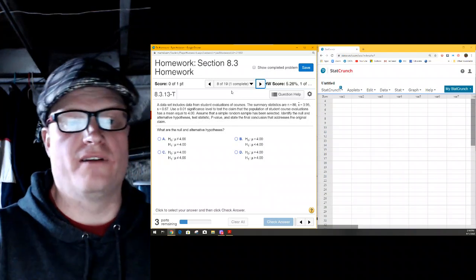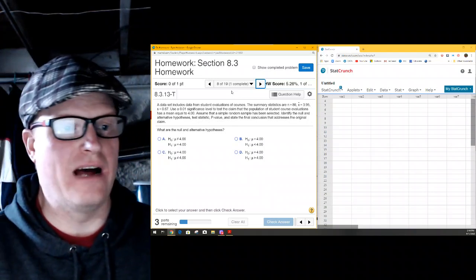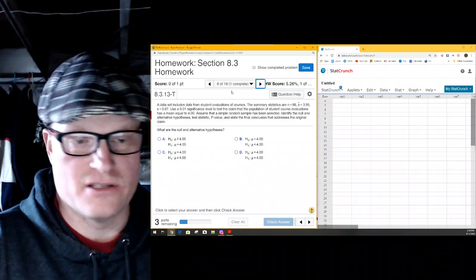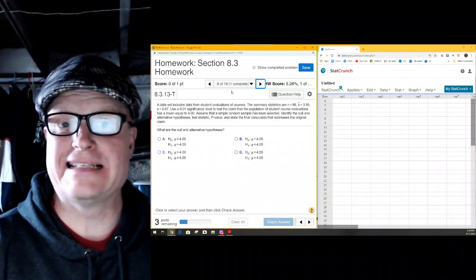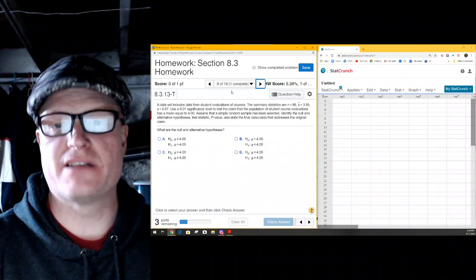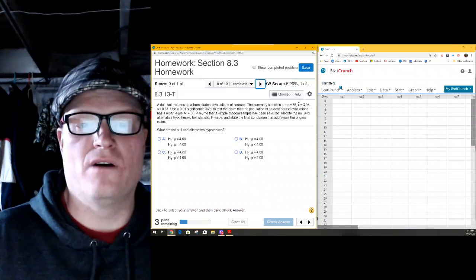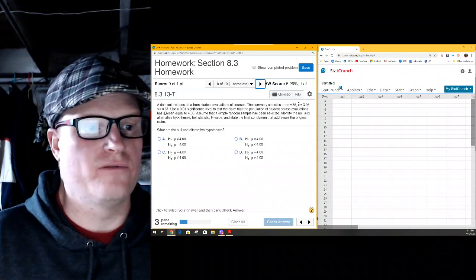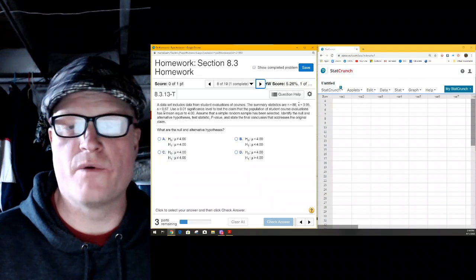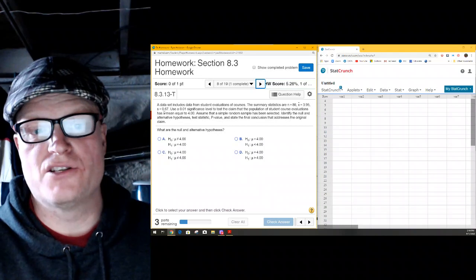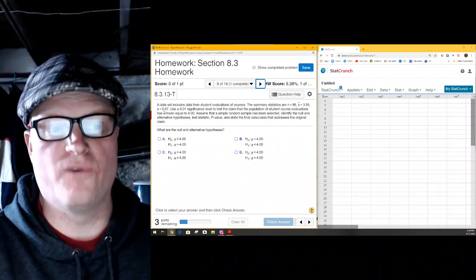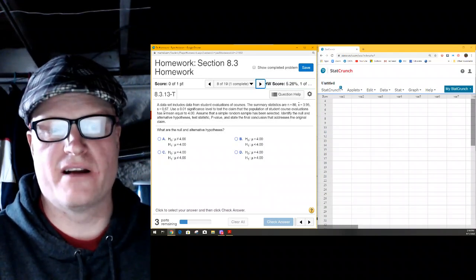Here is an example of a hypothesis test. We have student evaluations of courses. There is a sample size of 86. The sample mean, X bar, was 3.95 with a standard deviation of 0.67. And we want to use a 0.01 significance level to test the claim that the population of student course evaluations has a mean equal to 4. And we're going to assume that a simple random sample has been selected.